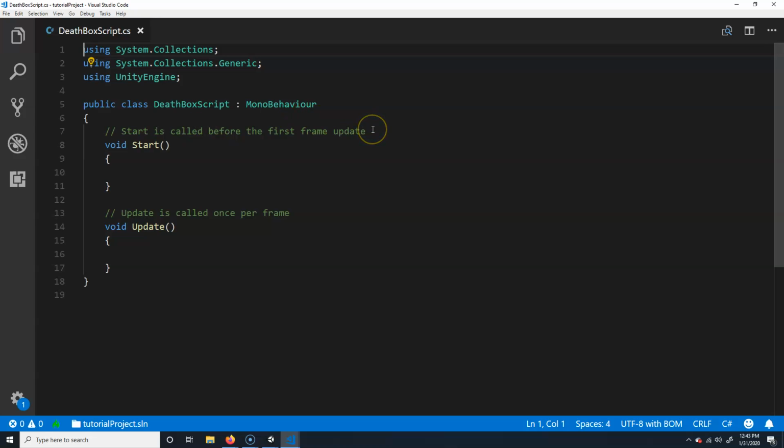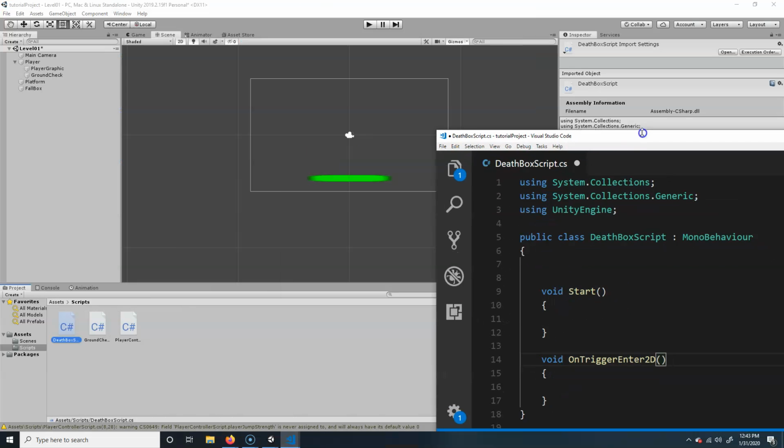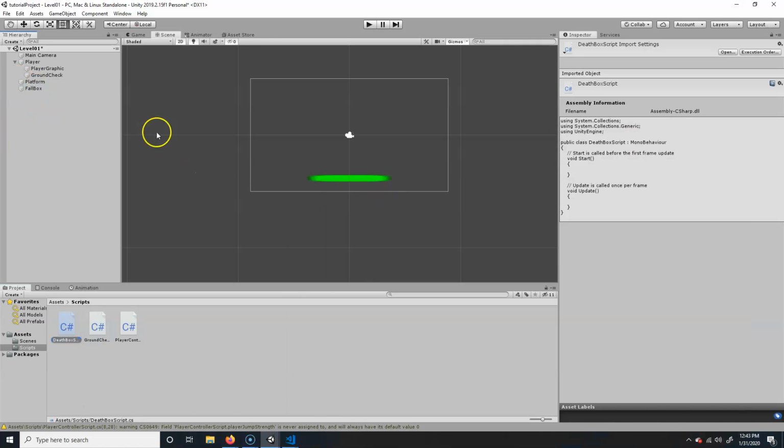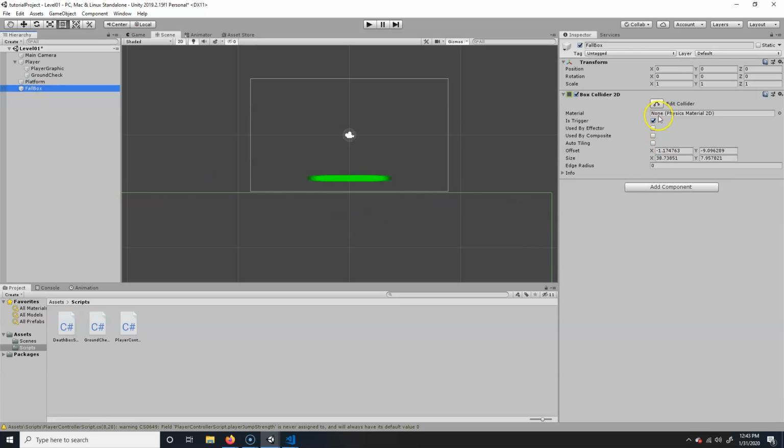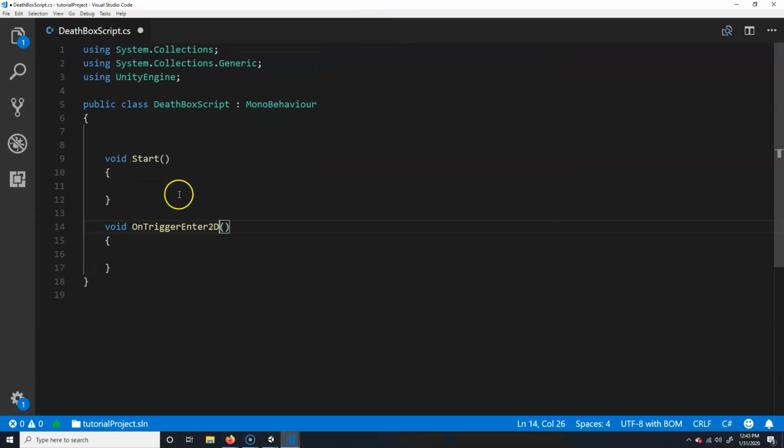So what we're going to do is this. Let's go ahead and get rid of this, and we aren't going to need this update either. But I'm going to take this update and change it to an OnTriggerEnter2D. If you remember, what that means is that when something enters this box, which is now a trigger, it's going to automatically run this script.